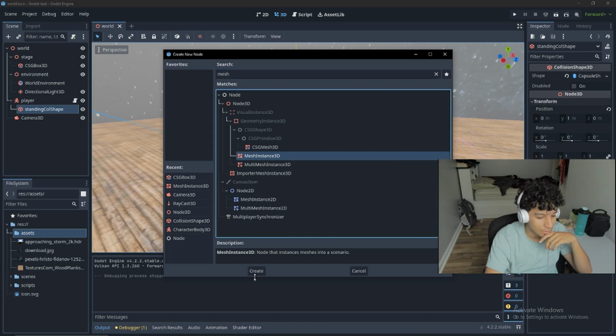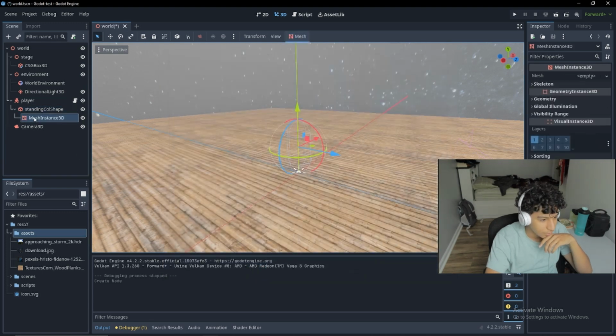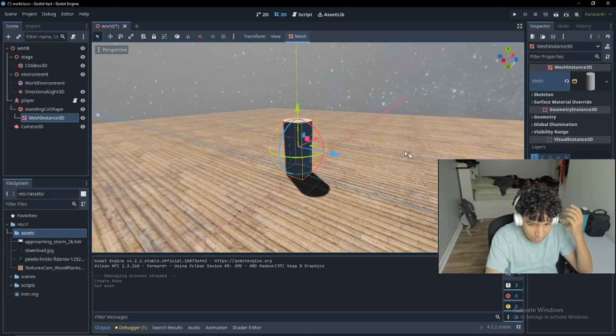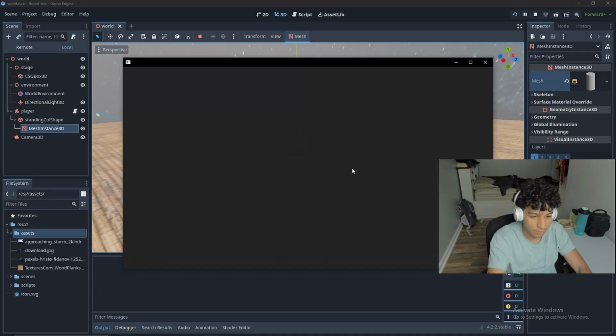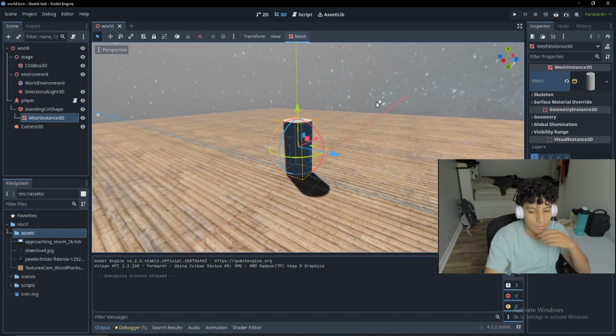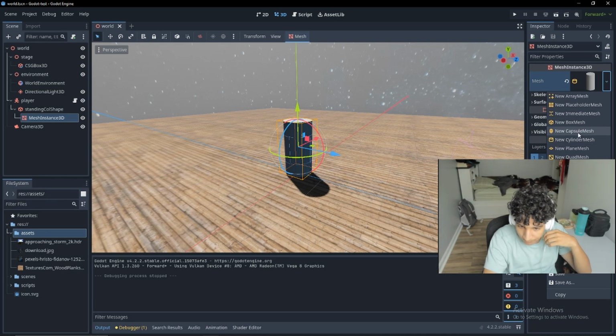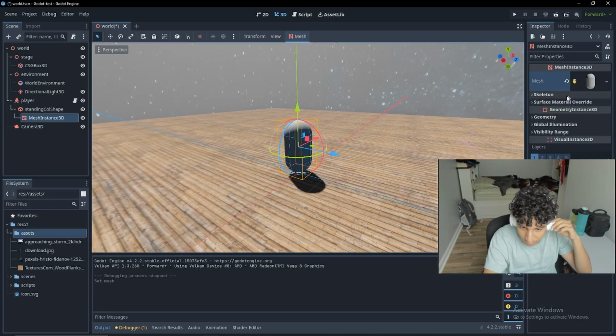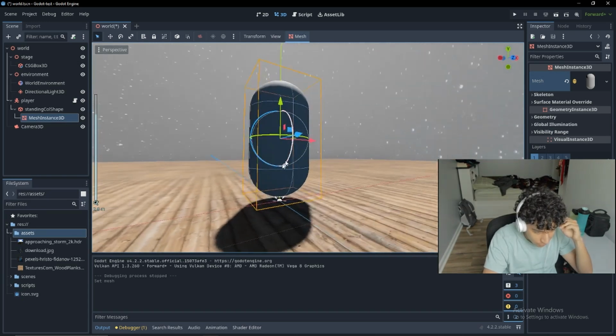I don't understand. I don't know. Yeah, mesh instance. Okay. Let's see. Mesh. We'll just do like a box or something. Cylinder. There we go. Let's see how this works. It's gonna fall through, isn't it? Capsule mesh. Yep. So fine settings. I don't care. That's good enough.